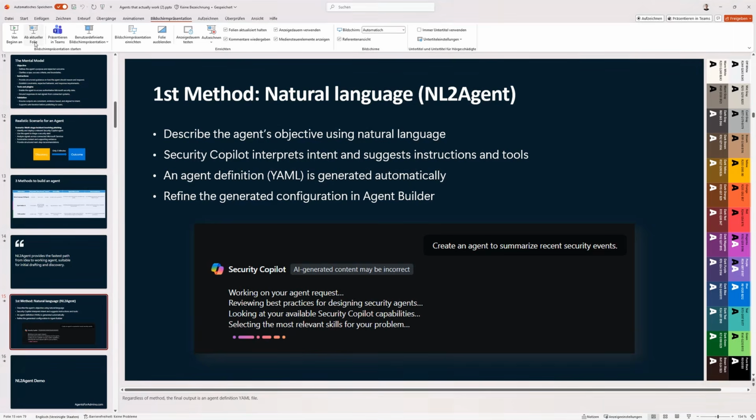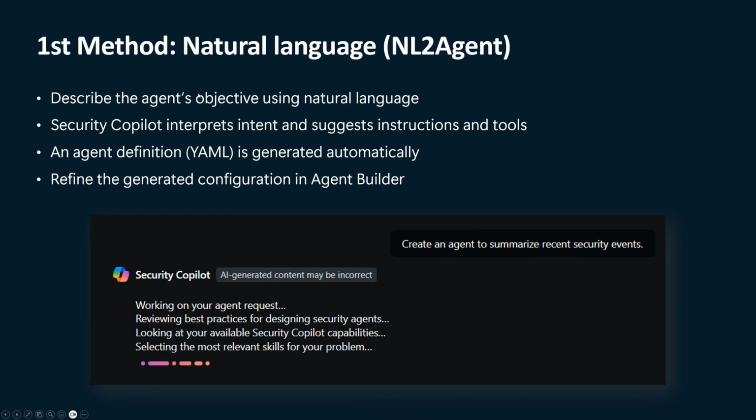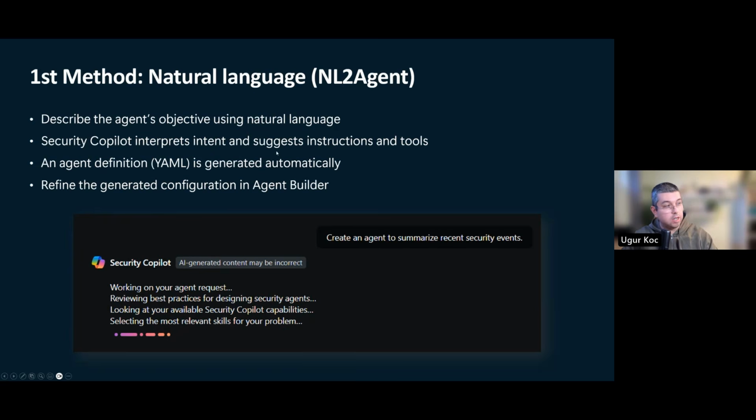There we go. All right, so what we just did is we basically described the mental model. If you just remember that, we gave it an objective using natural language. The Security Copilot just interprets your prompt. Again, it is very important that your input is good enough, and then it will create an agent that is useful. Otherwise, you would have to iterate on that again and again and again. And then as you could also see, the YAML file was generated automatically. The schema was correct. And yeah, that's basically it.